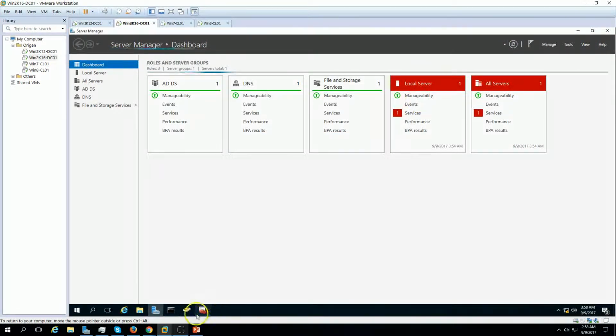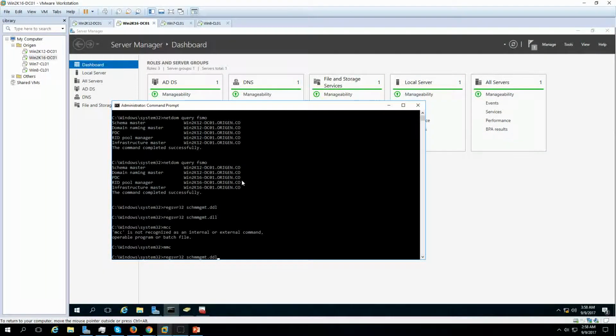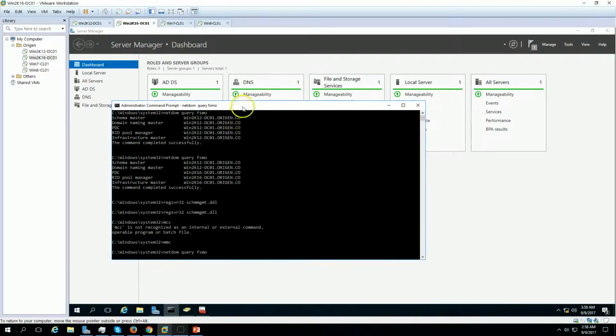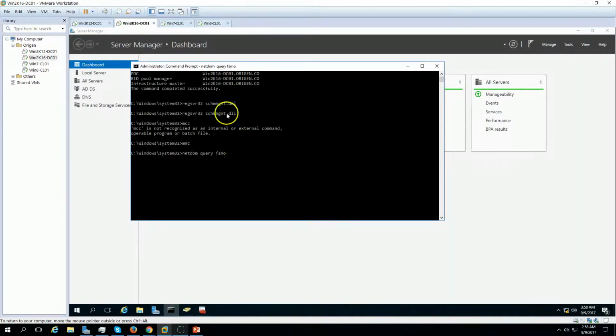Now if I go here and run the FSMO query, it will give you all the servers. Everything is going to be running on 2016 now. So wait for it.